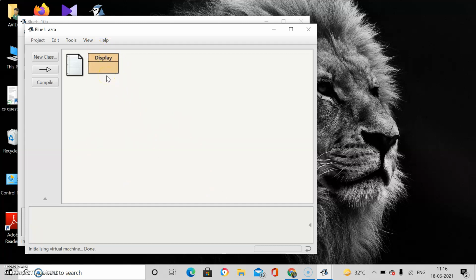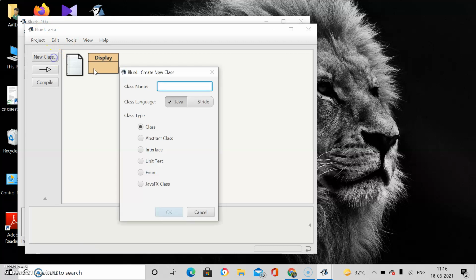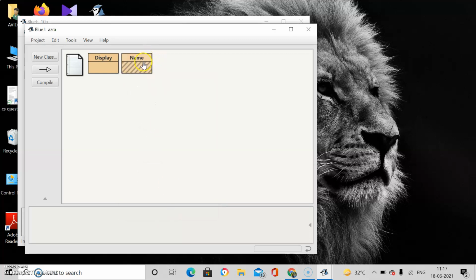Now for each and every program you will be creating a new class. So no need to create another project. In the same project I am creating a new class for the next program. Give a name to the class. Suppose I am taking the name Name, as I am going to use this class to print my name. You can take any other name also.